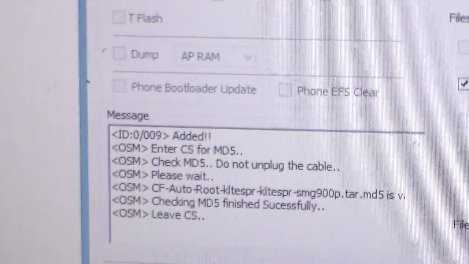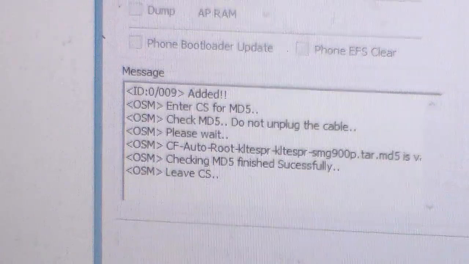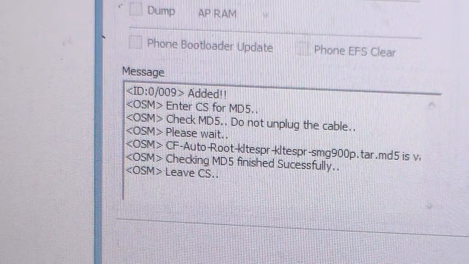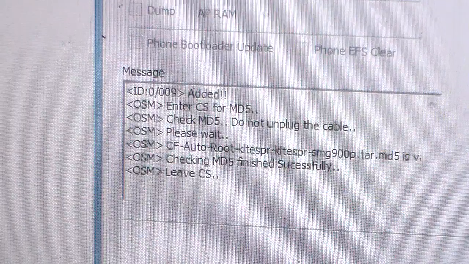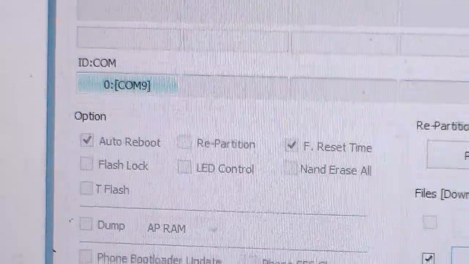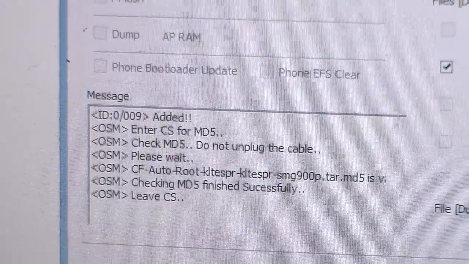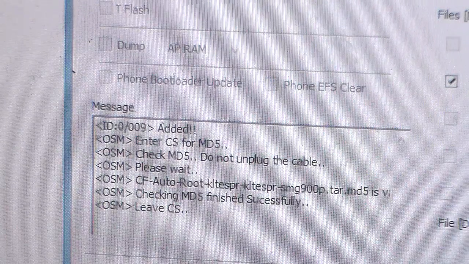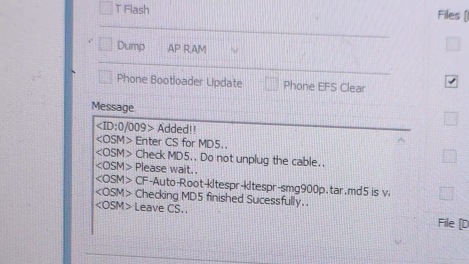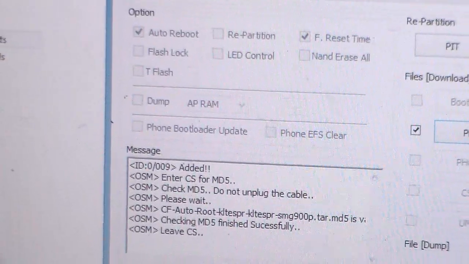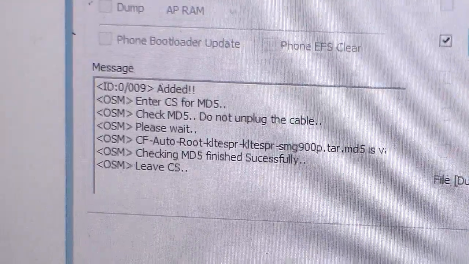Let me back out some. And once this is all done, I believe your device should reboot for you if you have auto reboot checked. Reset time, blah blah blah. There you go. And I'm not really sure, this may wipe out all your phone data that's not on an SD card, like your internal storage will probably get wiped. So just make sure you have it backed up. I'm gonna just give this a couple more minutes.